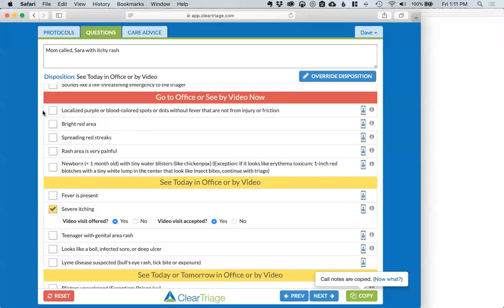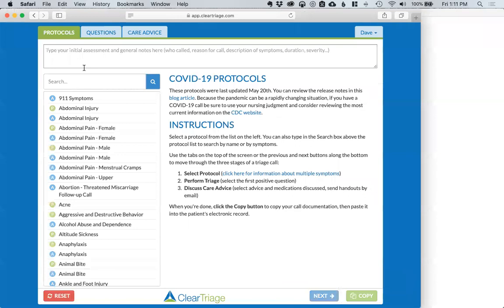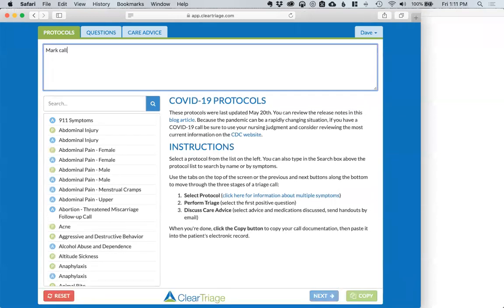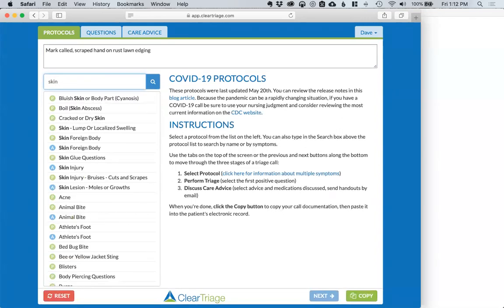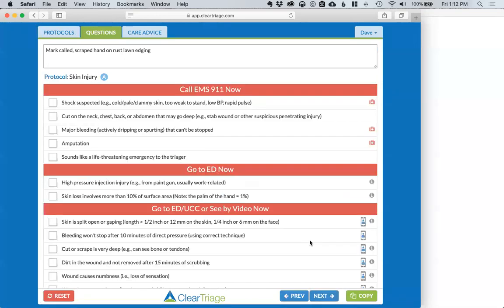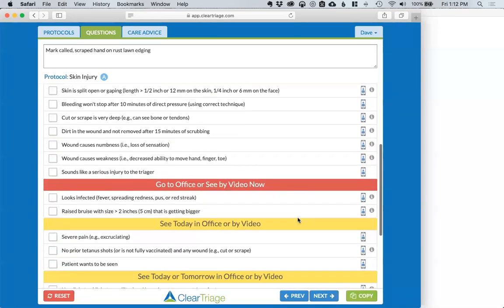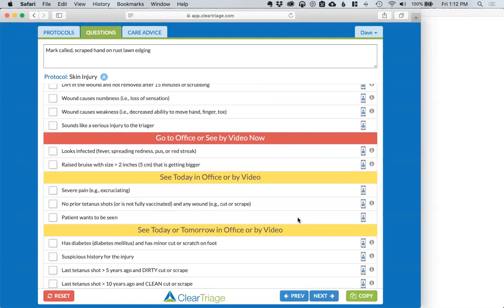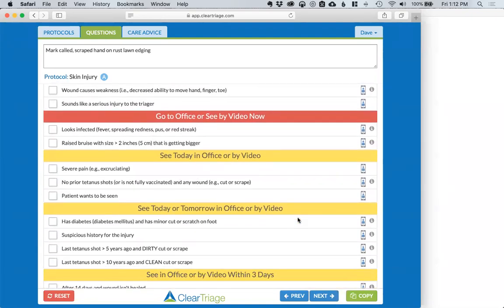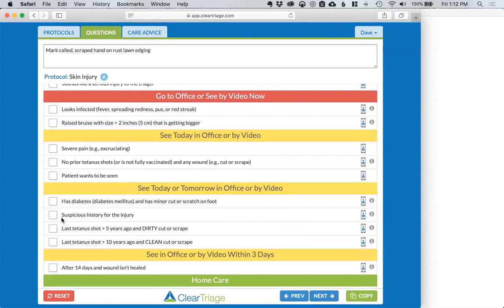So that works well, but let me reset and let's go with something different. Let's say that Mark called, scraped his hand on rusty lawn edging. So I come here to skin injuries on the adult side. And if I look here, again, that same logic has been applied. So I have these middle dispositions, not the ED or the home care, but the middle ones here are all saying, okay, see by video. But look at some of these down here.